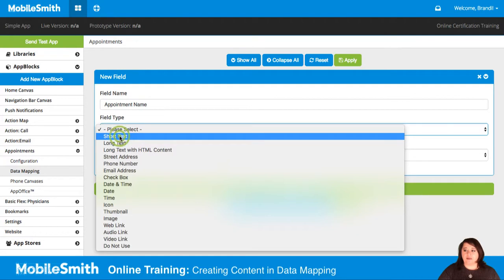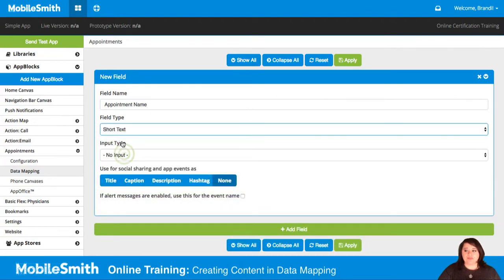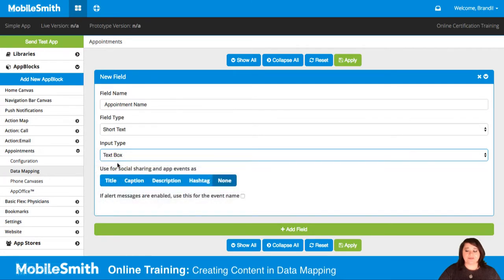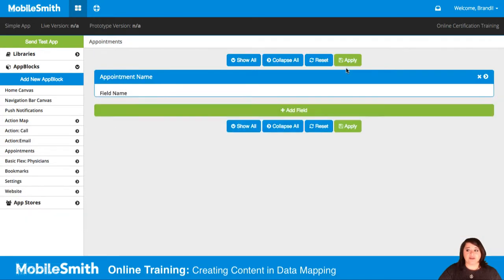For my appointment name, I'm going to make this a short text field. And for my input type, I'm going to choose a text box. I'm also going to click on title to enable my social sharing and app events. And I'm going to click apply to save that field.